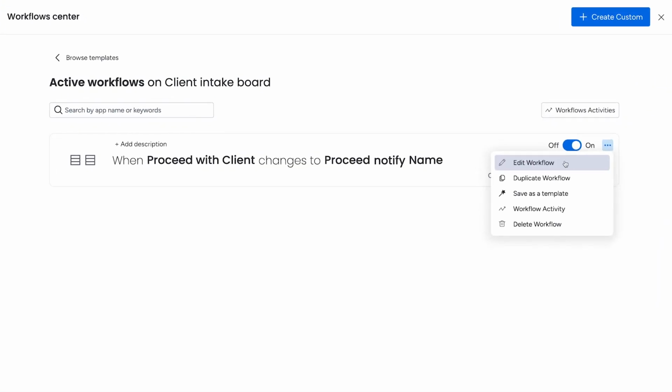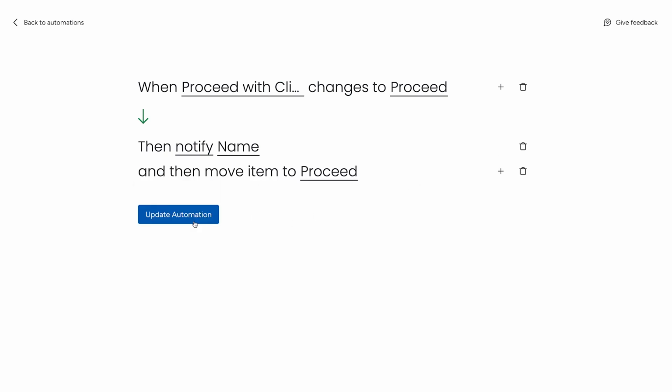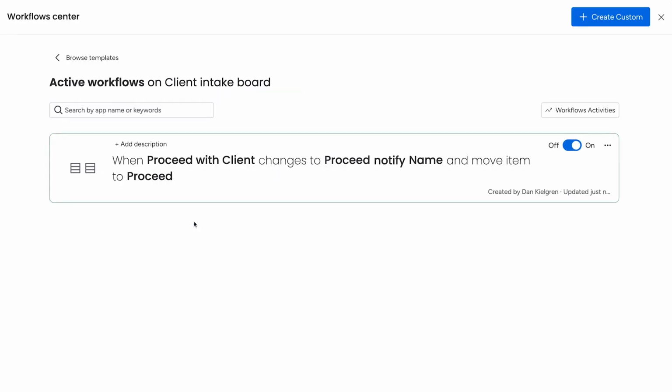Edit custom automation recipes. When editing a previously built custom automation recipe, you can now add or remove conditions, triggers, and actions.